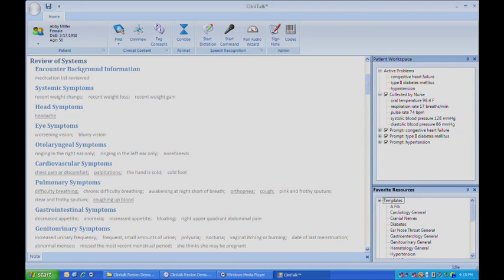Before we take you through some of the methods for using CliniTalk, which we have tried to keep fast and familiar, let's take a moment and look at the screen. On the upper right, you will see the patient workspace. In the patient workspace, you can see the three active problems of the patient. This is a patient with congestive heart failure, type 2 diabetes mellitus, and hypertension.